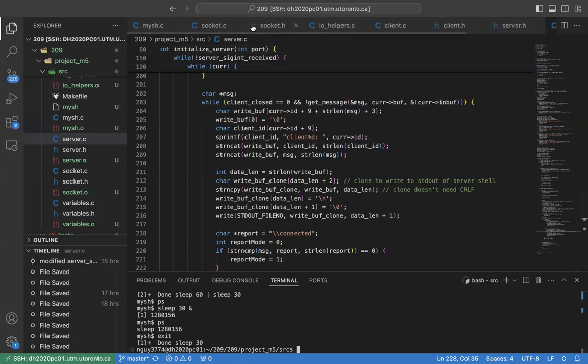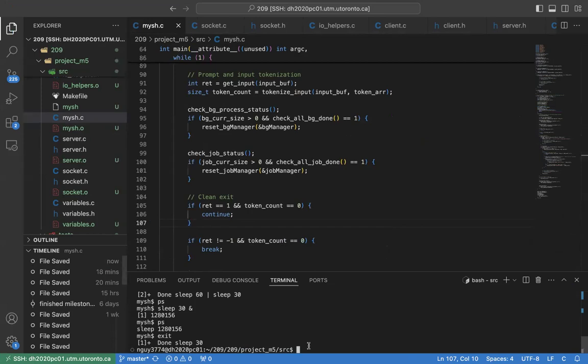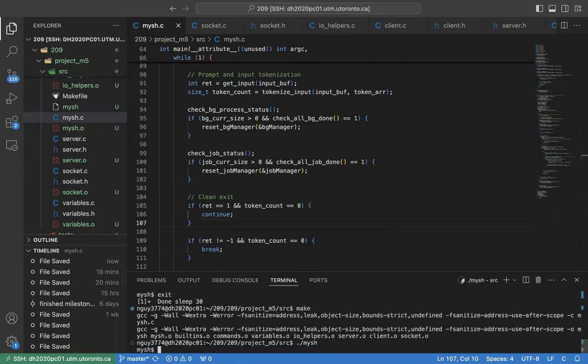First, I'm going to demonstrate to you that my code compiles. Okay, let's save that. Run make. No errors, which is what we want. Let's run mish. Okay, I'm going to walk you through an example of running a process in the background.